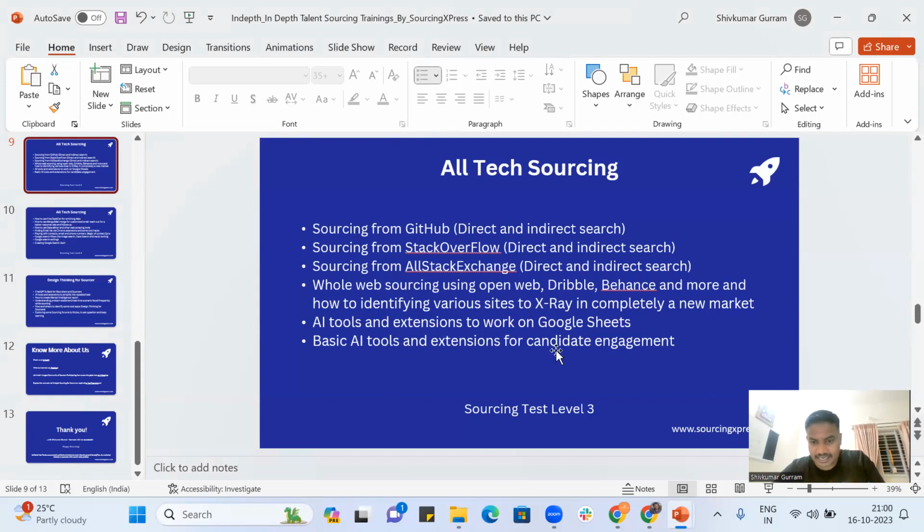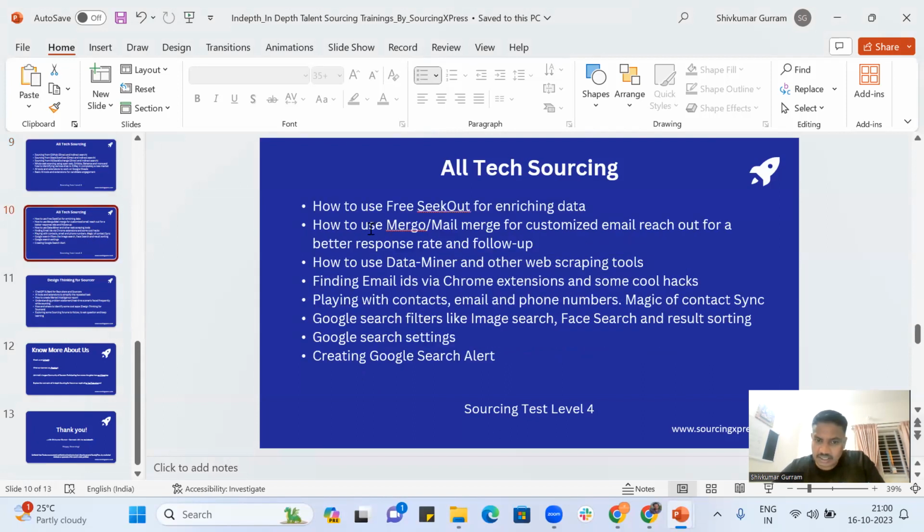Then AI tools and extensions to work on a Google Sheet, and basic AI tools and extensions for candidate engagement. After that, SeekOut is not working. Marco, we are done. Data Miner, we are done. Finding email IDs, we did last Friday. Playing with contact sync, we are done. Search filter, search settings, search alerts: these two we will do today.